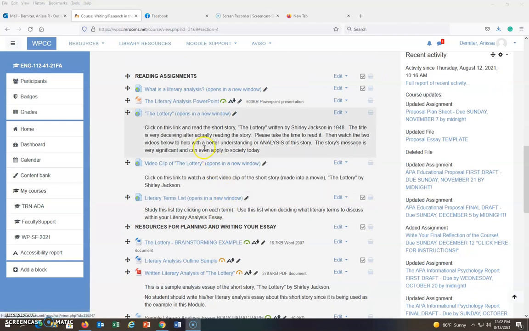And then down here at the bottom where it says resources for planning and writing your essay, I've actually created a brainstorming example based on the sample story that I provided, The Lottery. So you can look at that, see how I've planned out if I were to write about this short story. Again, students are not, it's just used as a sample here. But if I were writing about this short story, this would be how I would brainstorm my ideas.